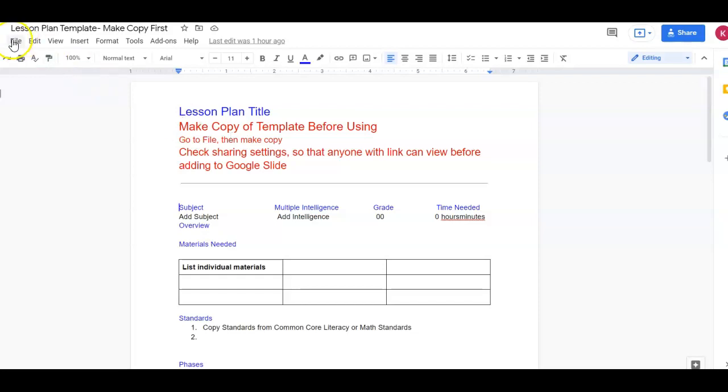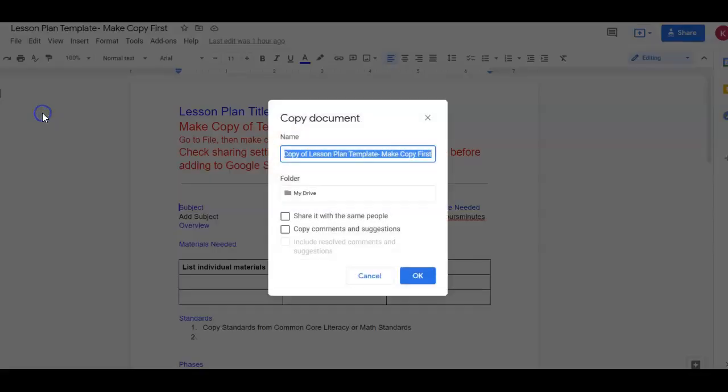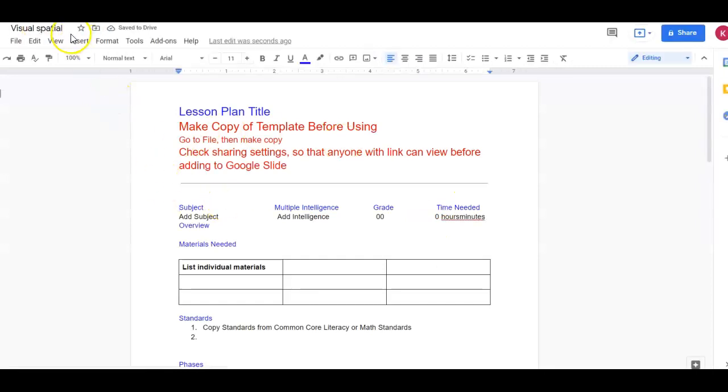Okay, so I'm going to go to File, make copy, and then I'm just going to make a visual spatial plan. You can also name it the title of your lesson. Either one is fine. So I'm going to press OK, and then you see that I have a new document. Okay, and you'll do this copy 4 times, so you'll have 4 different documents.